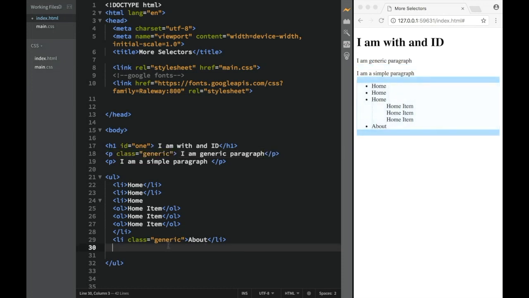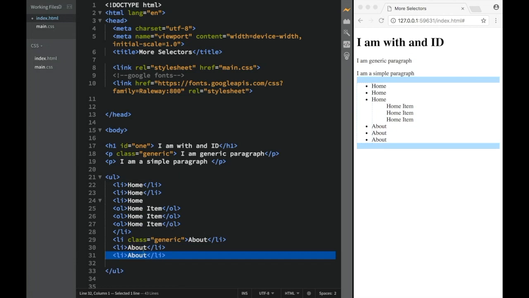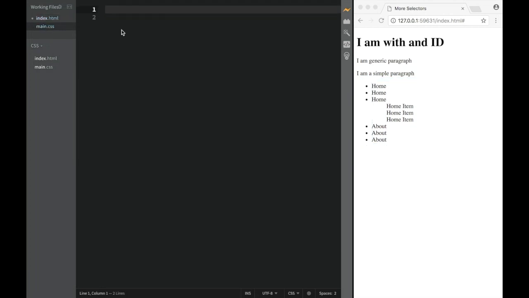And over here, we're just going to create a few more list items, right? And we're going to have the same ones, right? So we're going to say about, and let's say we're going to have like 2 more, right? So now we have generic one, and then we have an about, right? So let's head right now to main CSS and start working with our selectors.